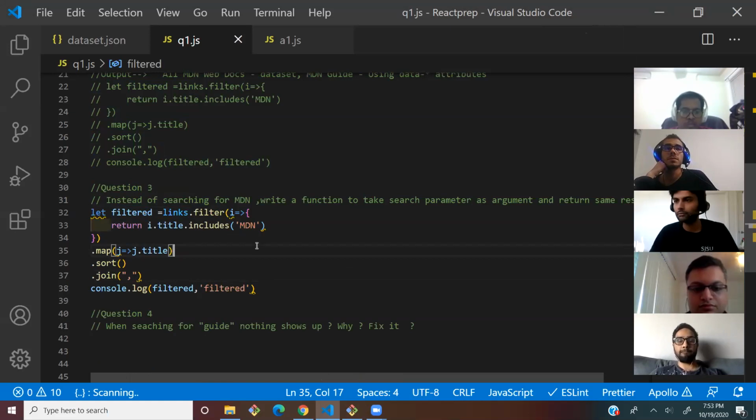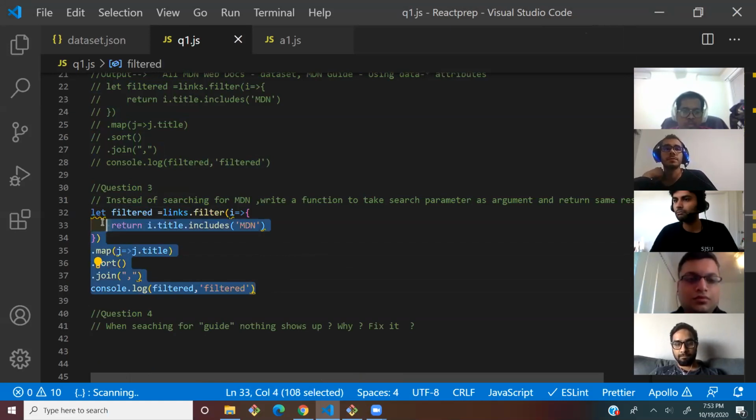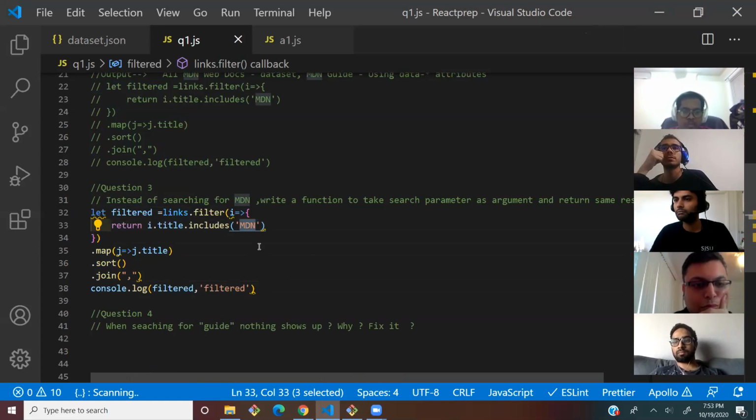So I want you to modify this to make it a function which does exactly the same thing, except that it is not hard coding MDM. It should actually take it as an argument and return you the result of that function. Oh, okay, sure. Got it.